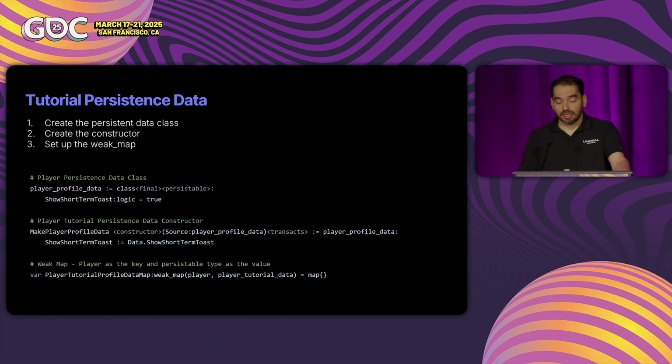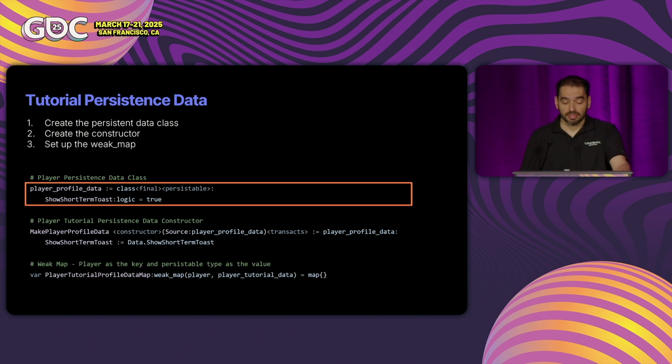First, you have to create your class that will store the data you want to save for your player. In this case, we're defining whether we've shown that short-term toast. Player profile data class is the class we create to store that data. You'll see it has a final specifier on it. That means it cannot be inherited from or overridden. It's also marked as persistable. This allows us to store it in a weak map to persist across game sessions.